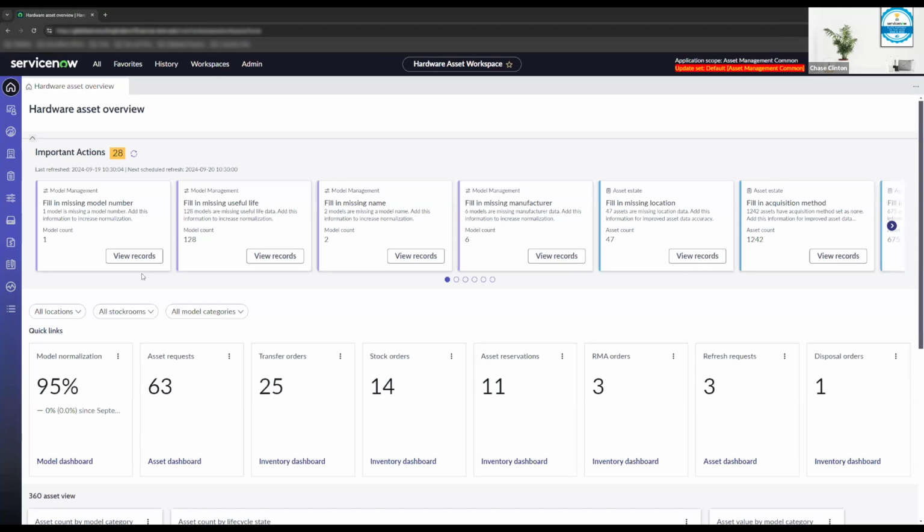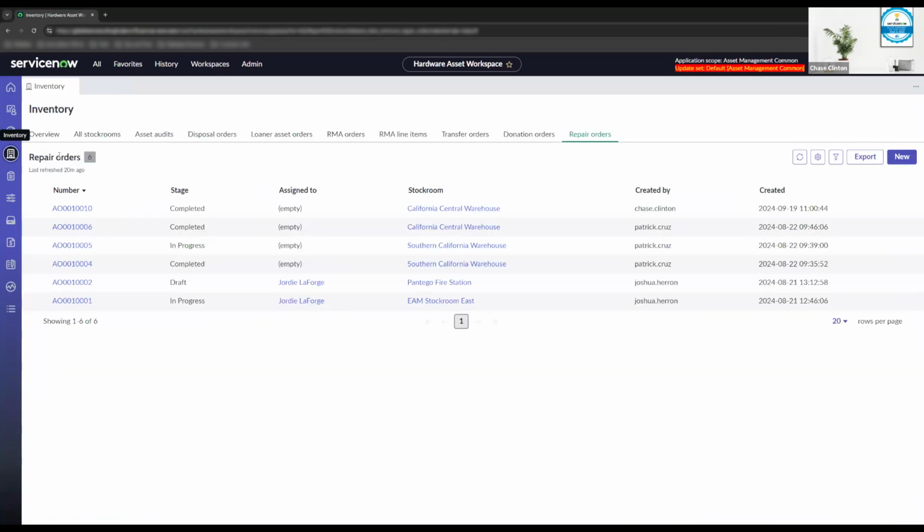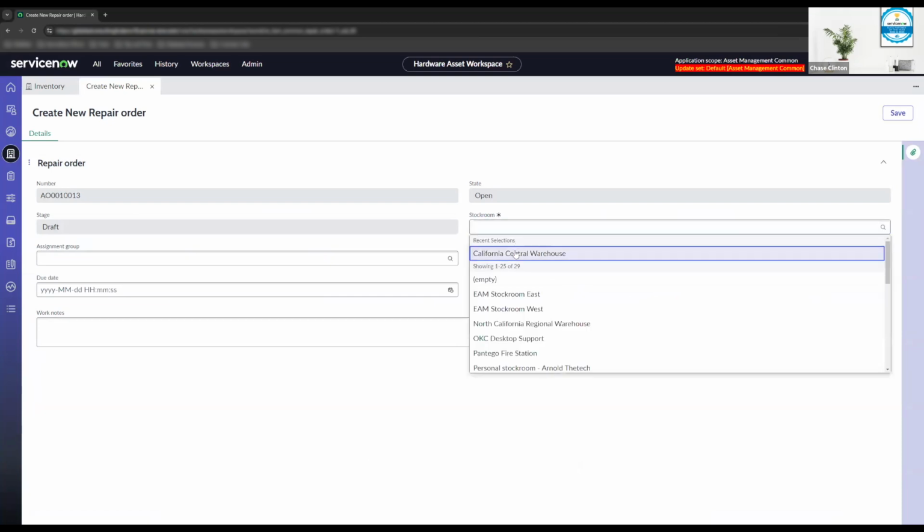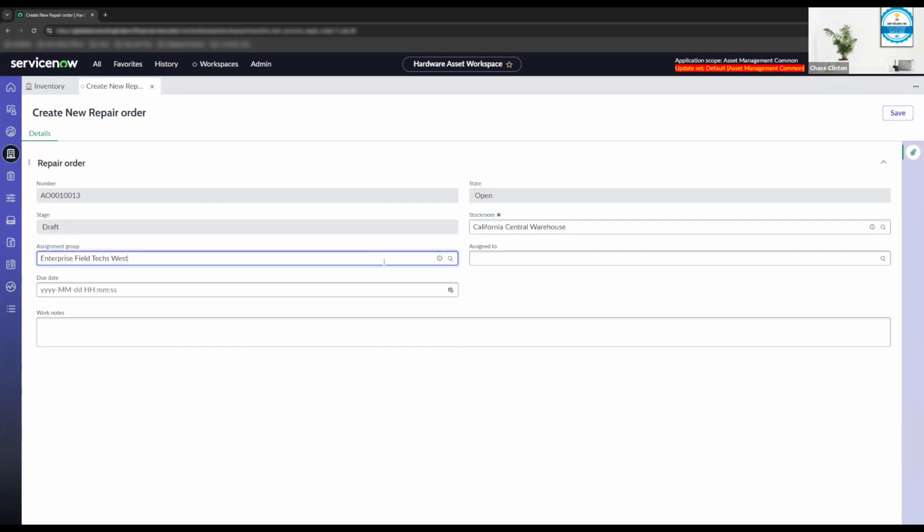Let's go ahead and start off by going to the Inventory tab on the left menu, and then going over to the Repair Orders tab on the far right. Here, we can go ahead and start a new repair. On the repair order screen, we have to select the stockroom that is housing the defective assets. I'll go ahead and assign this to a tech group.